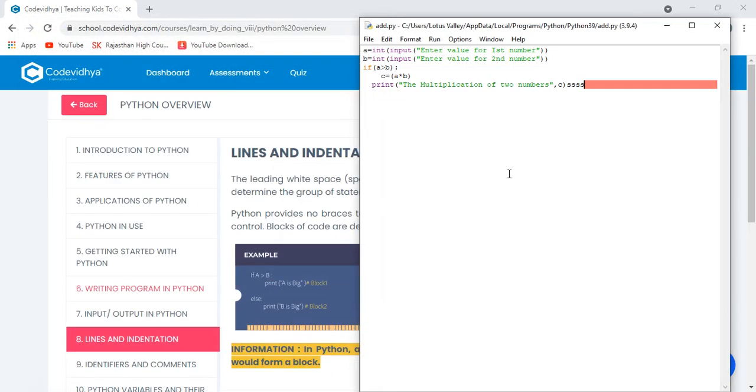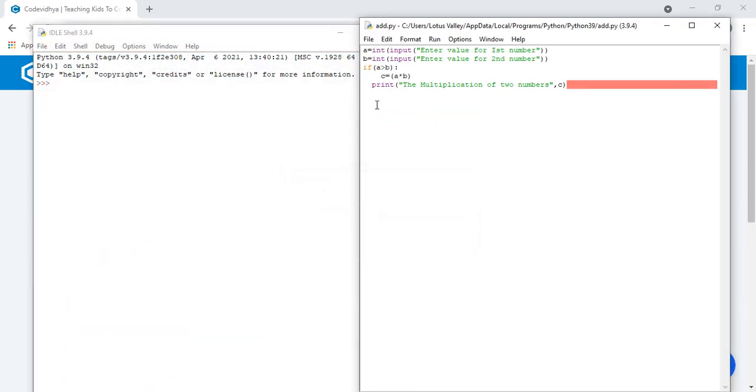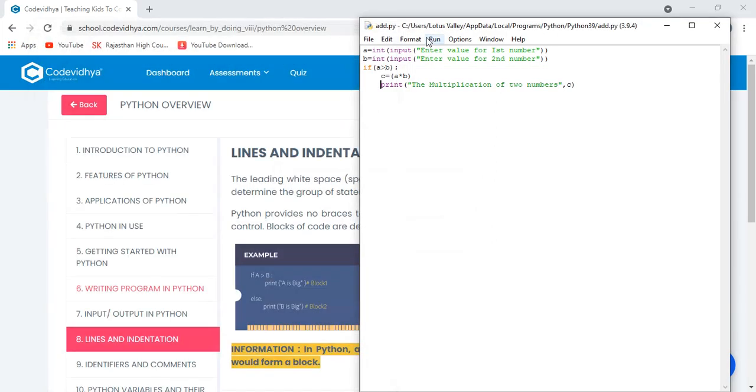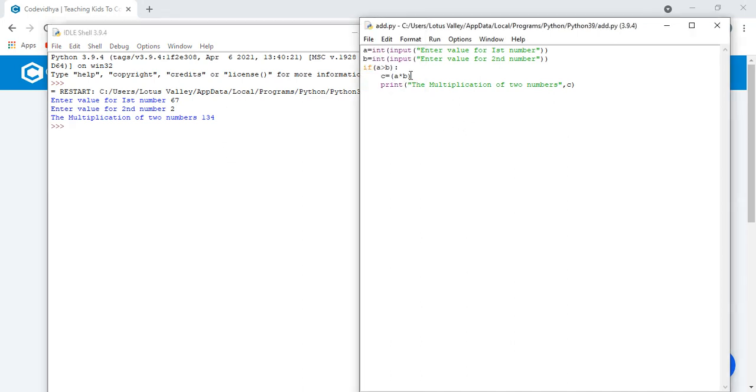Now, one second. Okay, so it's asking for the first number. I have written 62, then the second number for multiplication, 2. Now it's giving you the output because this condition is satisfied. The value of A is 62, the value of B is 2, that is 62 is greater than 2.